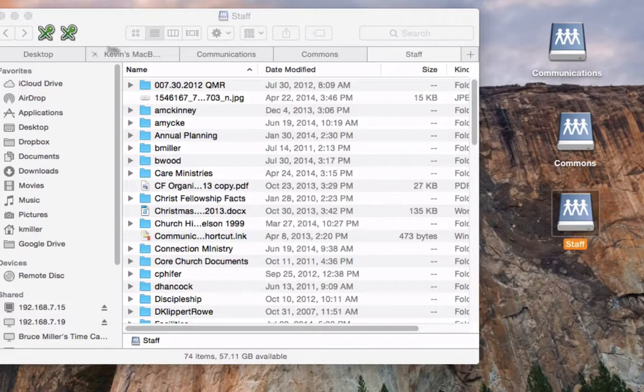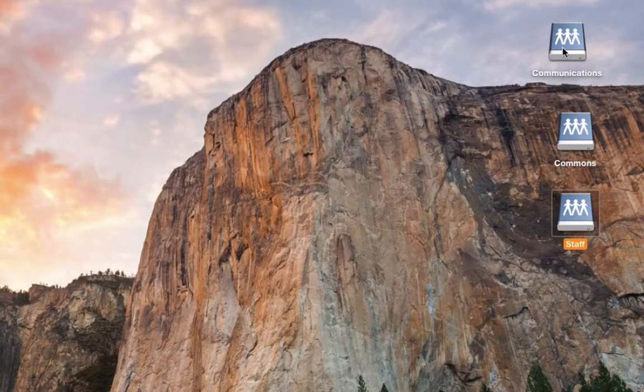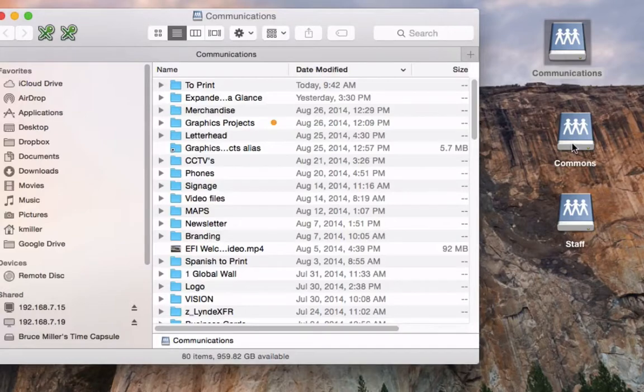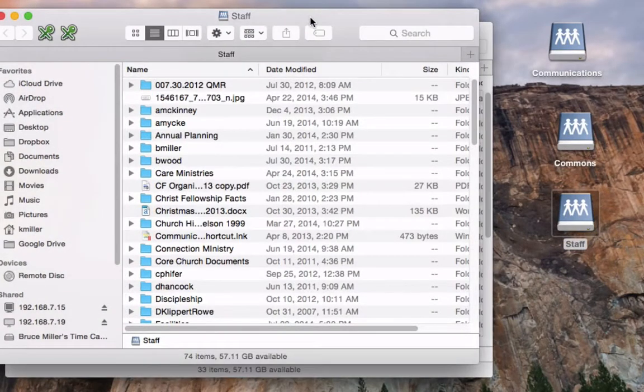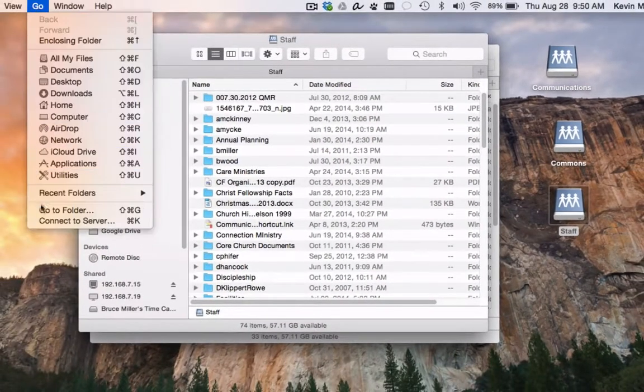So really, if I didn't have my Finder window open, I could double click on communications. It would open up that. I could double click on commons, or I could double click on staff, and this would give me access to all three.